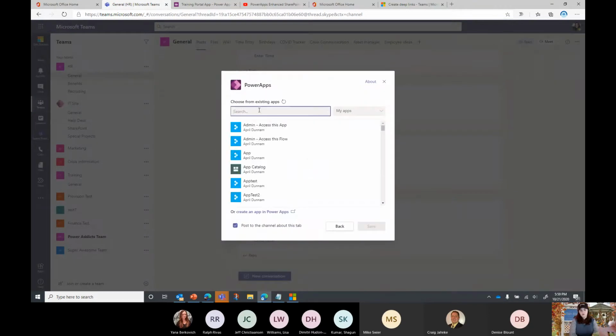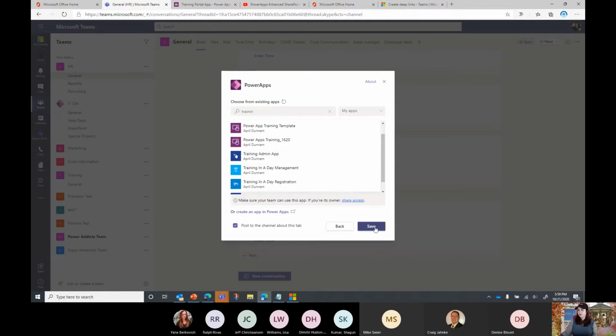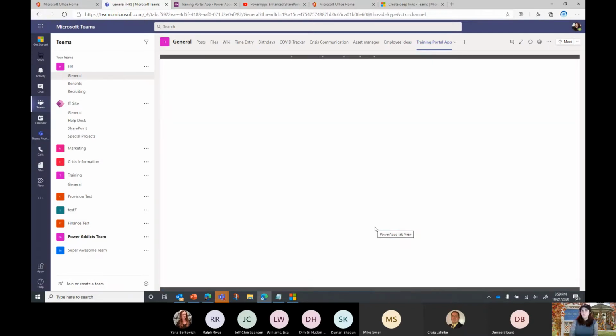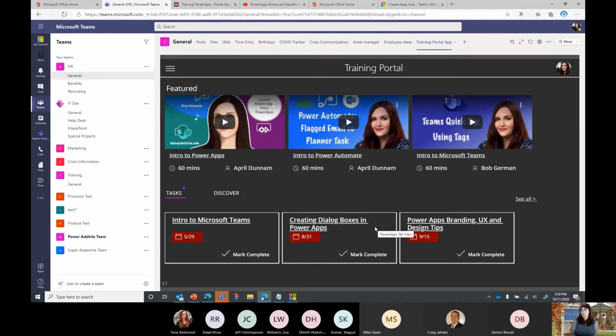So I can just do a search for that training app and click Save. And this is going to iframe this in as a tab so that I can start using this within this particular Teams channel. So that's really as simple as that to get up and running with integrating this Power App within Teams.